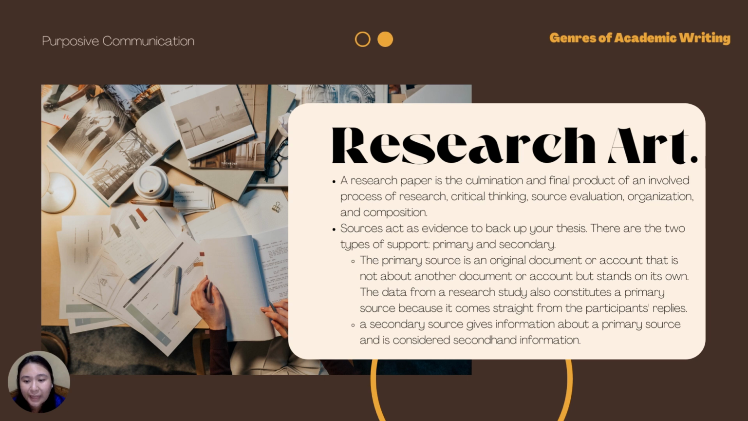And there are two main types of support. We have primary source and we have secondary source. The primary source, an original document or account, is not another account but is firsthand. So for example, a novel, or guided research also constitutes a primary source.